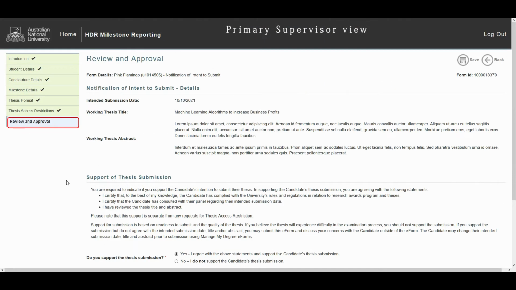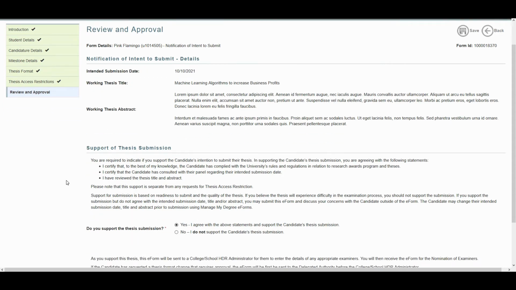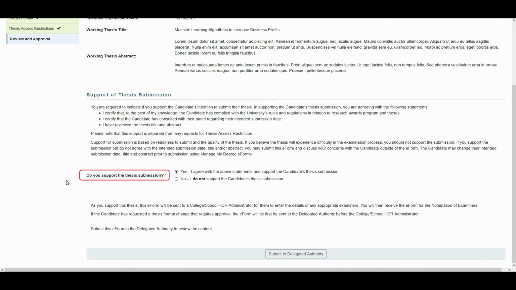The Review and Approval page gives a summary of the candidate's notification of intent to submit. This includes their intended submission date, working thesis title, and working thesis abstract. Finally, overall endorsement of the thesis submission will be sought. Upon endorsement, the e-form will continue on to the Nomination of Examiners section.